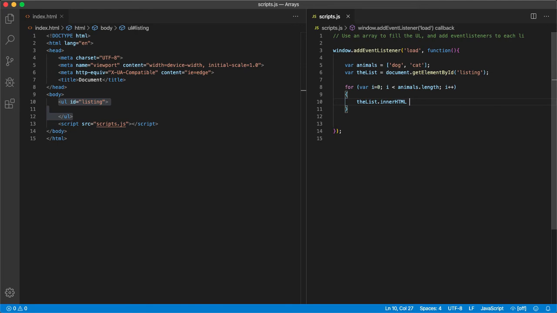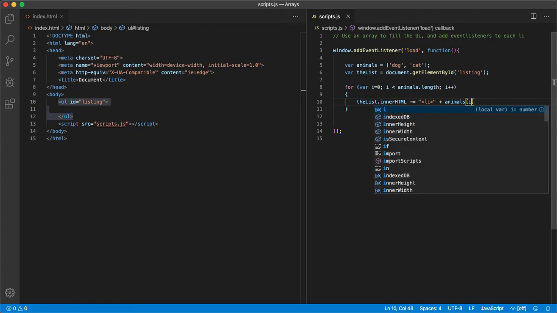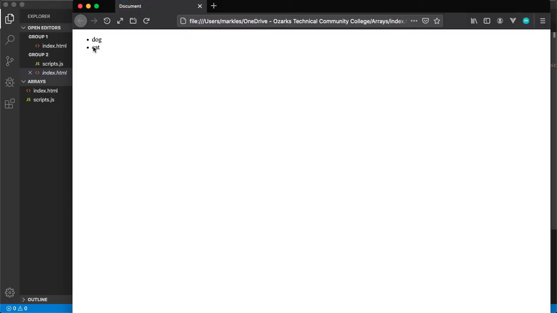Now I'm going to do list.innerHTML plus equals, because I don't want to overwrite the innerHTML every time. I want to keep appending to whatever's in there. We're going to make an LI out of my HTML, concatenate the value that's in the array, which is animals of i, and then concatenate the closing LI. Now let's see if that works in our browser. If I refresh that, then sure enough, I can see the LIs are being created.